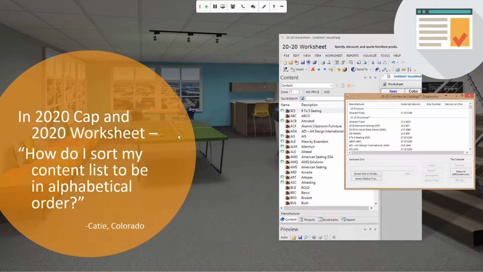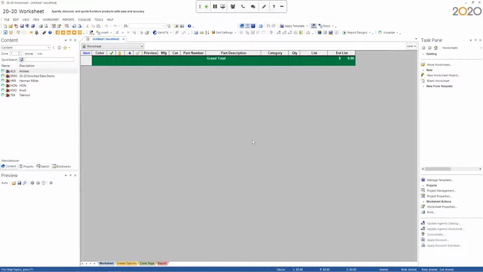In 2020 CAP and 2020 Worksheet, how do I sort my content list to be in alphabetical order? There's a couple ways to do this. I typically do it in the Worksheet program. The first way that you can reorder the catalog list, and we're talking about this list over here where right now it says All Steel, Demo, Herman Miller, Hahn.